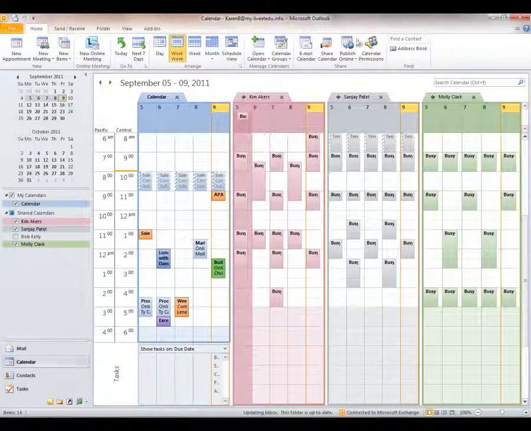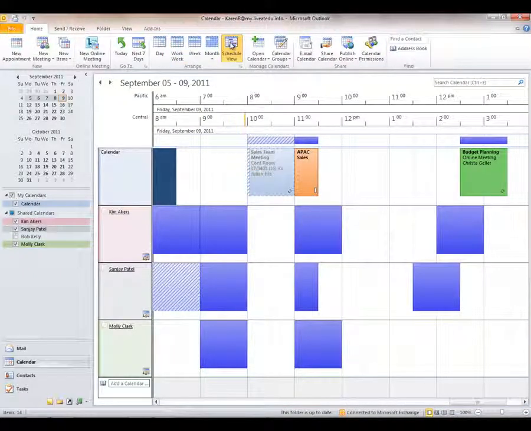Now, yeah, I can see these all side by side, right? We could do the overlay that we talked about. But we also have a new view in Outlook 2010 called Schedule View, and it's right up here at the top. If I hit Schedule View, it'll actually kind of lay those out horizontally, and we can get a good sense of what everybody's availability is for having a meeting.